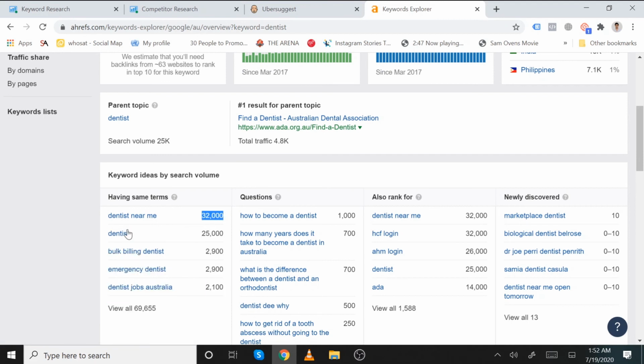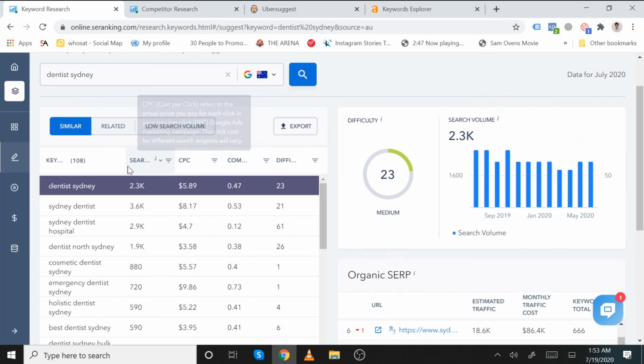One more thing that I want to add is that "dentist" alone is not relevant to your niche. Anyone can be searching for this keyword. If you're based in some city, make sure you are adding that city to your keyword, like Sydney dentist, so that it is more relevant and you will get more leads instead of going for just "dentist". That won't give you leads, because that person can be searching for some other locations as well.